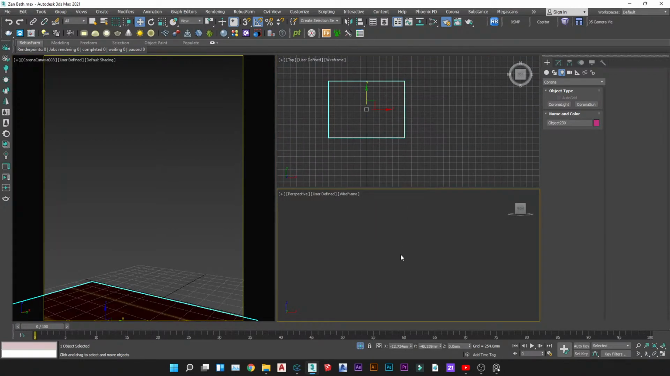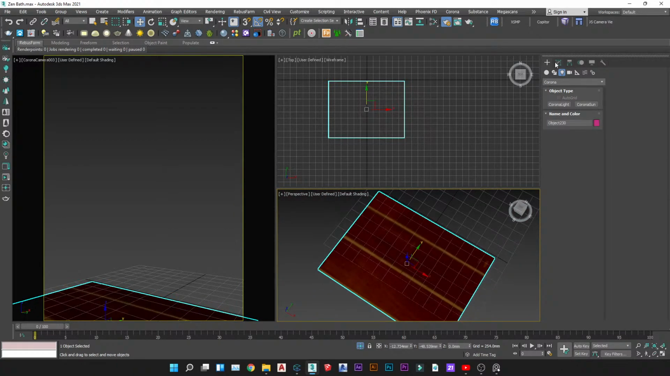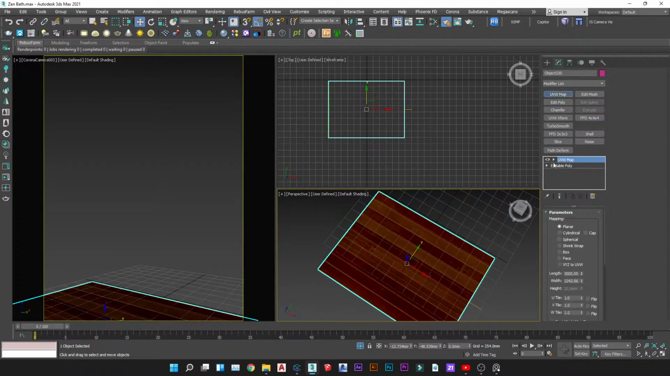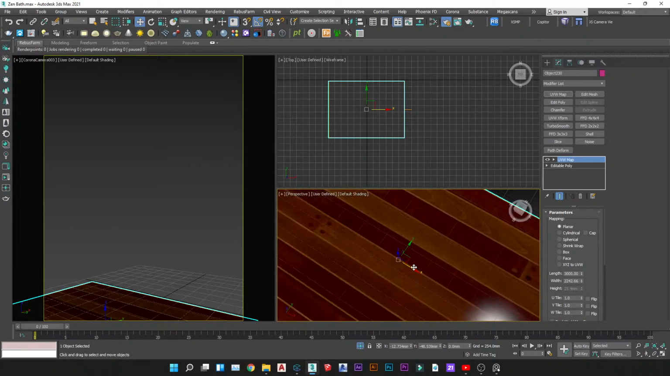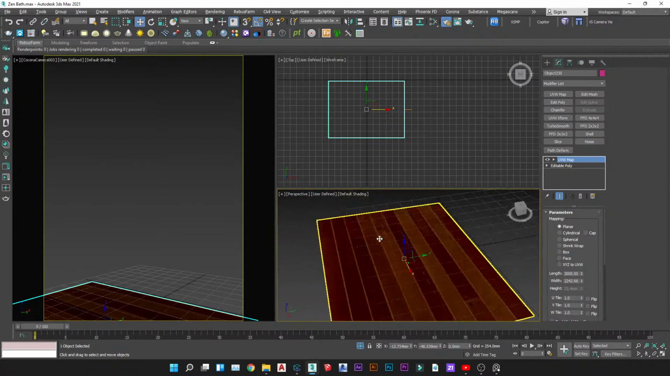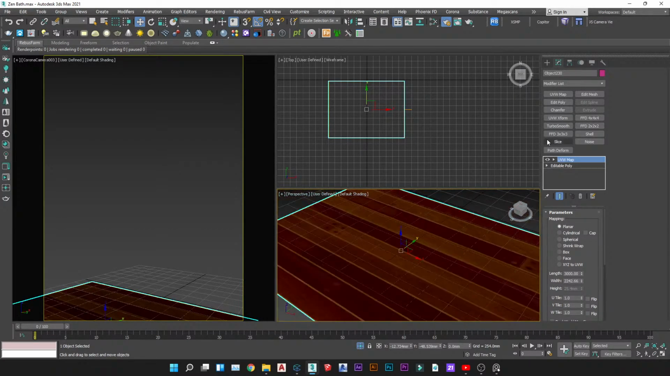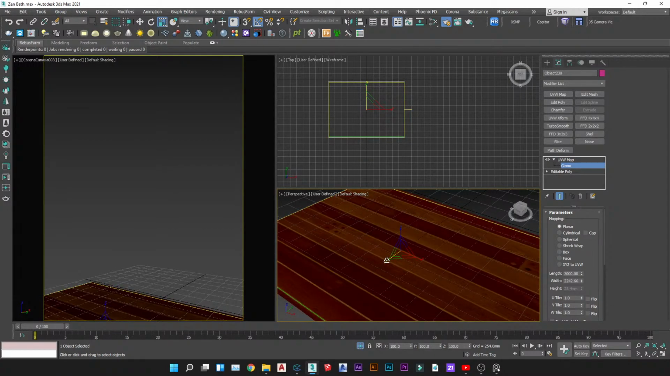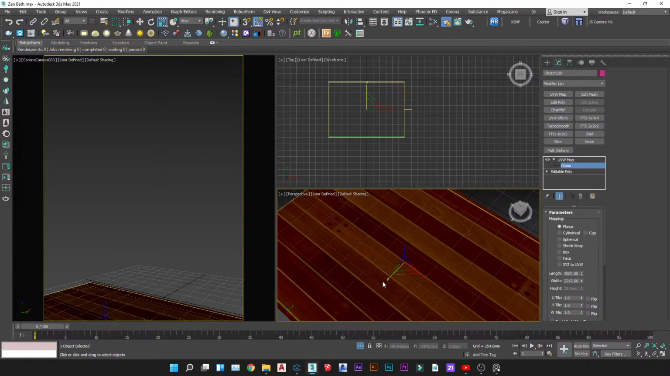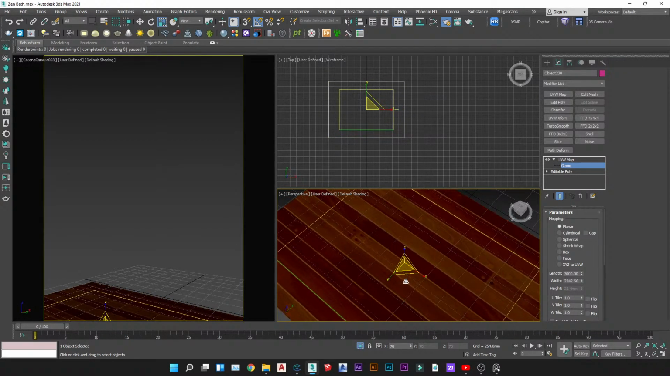Like this. So, not bad, not bad. So okay, can I just disable it? Yeah, cool.